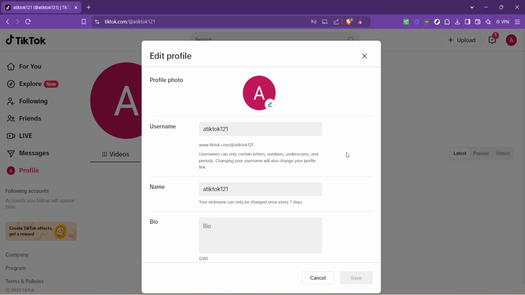TikTok will automatically check the availability of the username as you type. If your first choice is taken, don't worry. Be creative, try variations, and you'll soon find the perfect new handle that's uniquely yours. And that's it. You've successfully navigated through the process of changing your TikTok business account details.